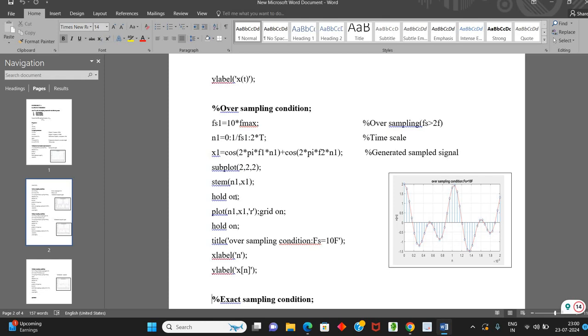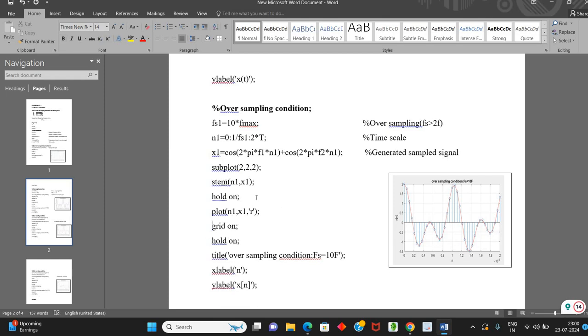After that, we have to plot this. Plot n1 comma x1. Now I want my continuous signal. See, here it was stem n1 comma x1. It is for the discrete wave, that is, these blue lines. This is the discrete wave, so for that we are using stem n1 comma x1.